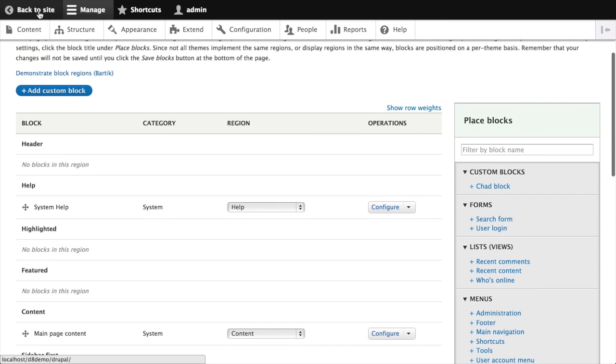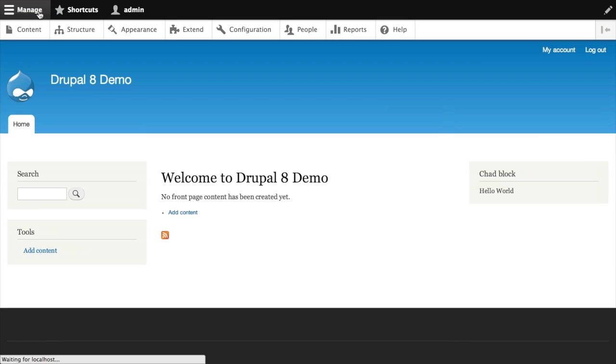If I navigate back to my site, you can see our block is appearing in the right column, and it has the text hello world because it called our build method, which returned a renderable array with the text hello world. Awesome. What about other things we can do with a block?